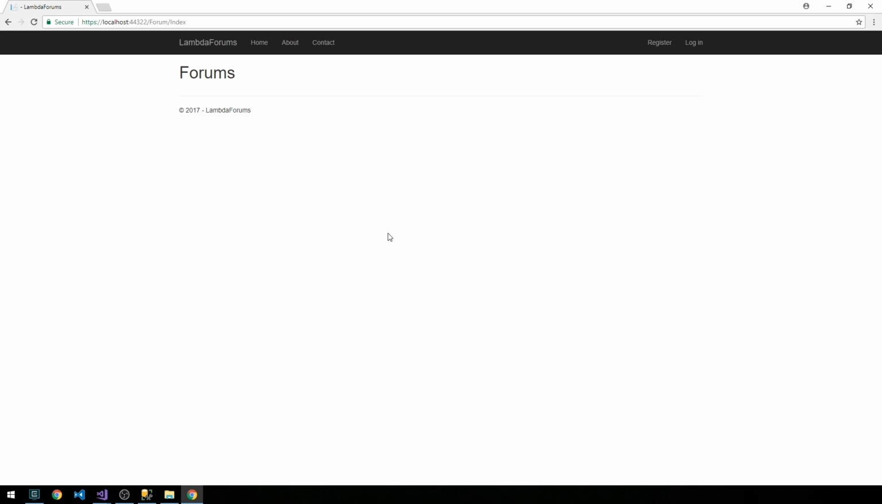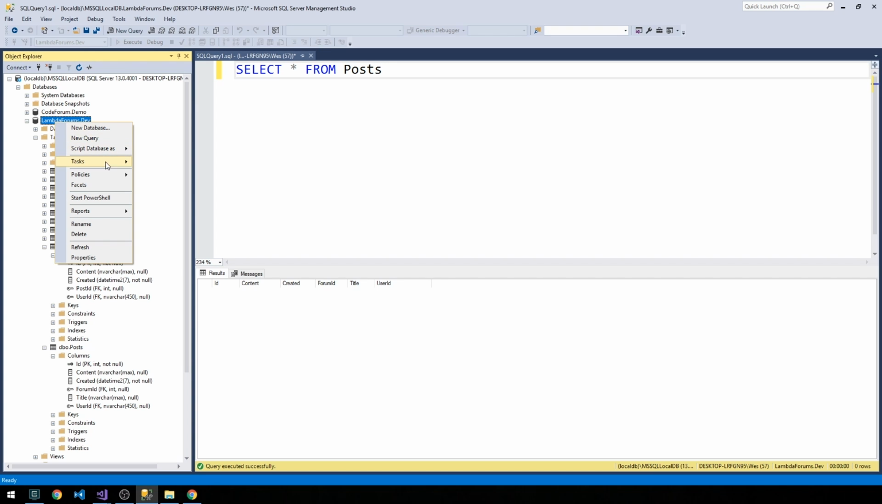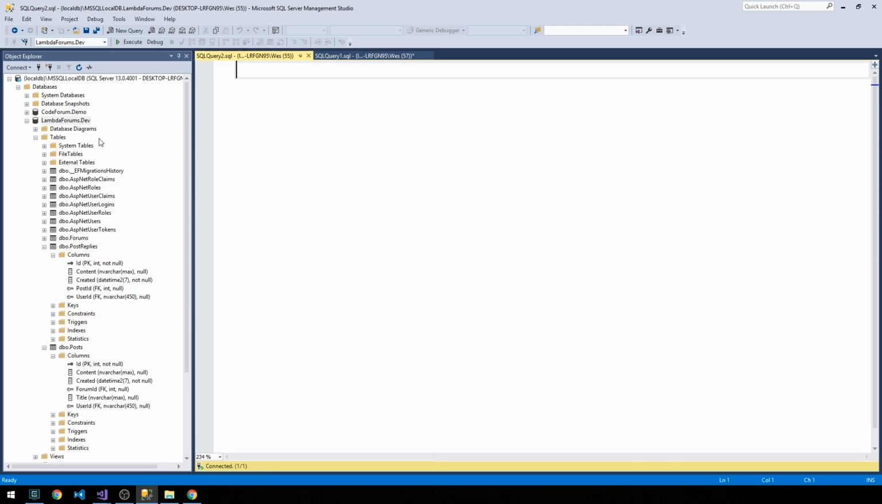So what I'd like to do is seed our database using some SQL inserts to actually create instances of our forums. So if you open up SQL Server Management Studio, be sure that you're running queries against the database that we just migrated earlier. And so we're going to right click on it and say new query.